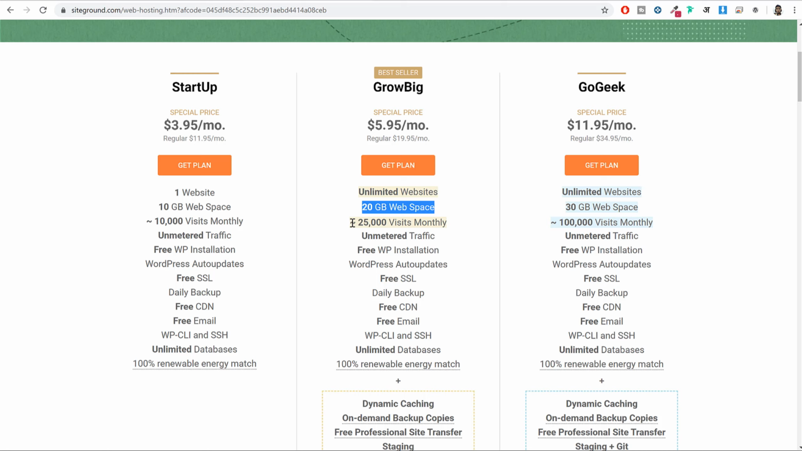Then the third piece of information over here is just to give you an idea about which plan is better for what kind of website. For example, Startup is better for websites that get around 10,000 monthly visitors. Similarly, GrowBig is for websites that get around 25,000 monthly visitors, and GoGeek is best suited for websites that can generate around 100,000 monthly visitors.